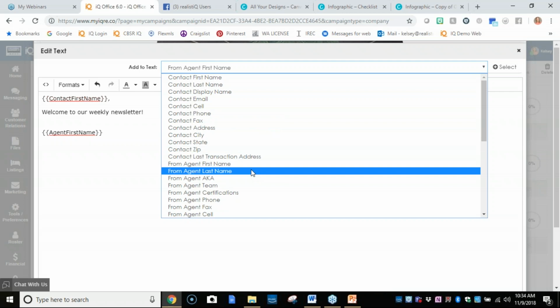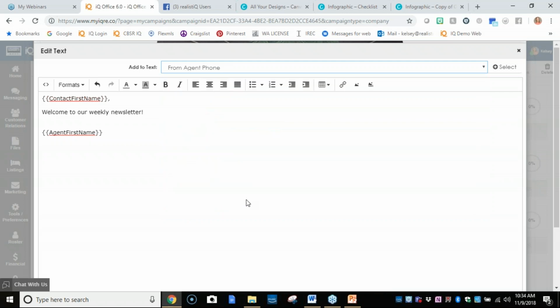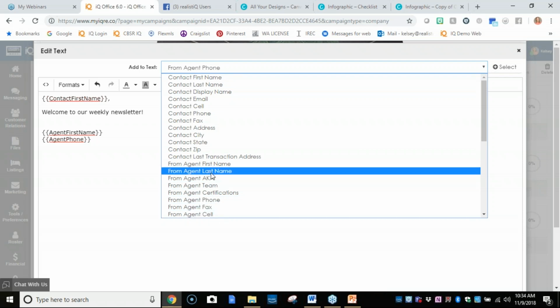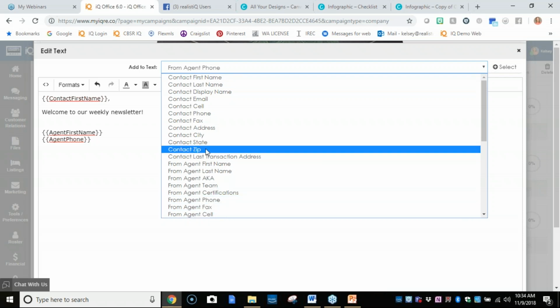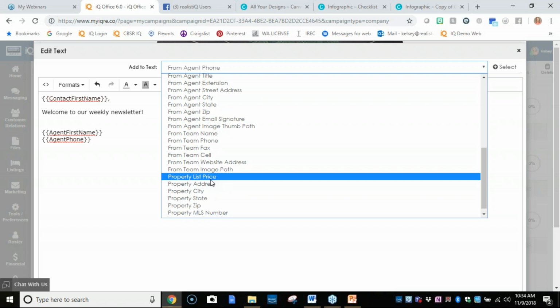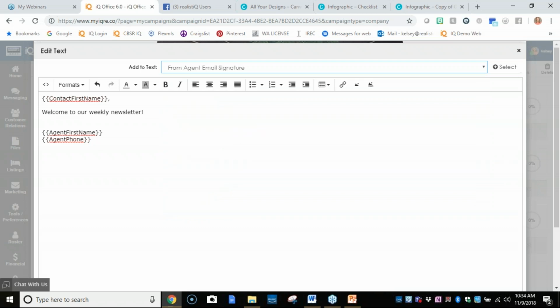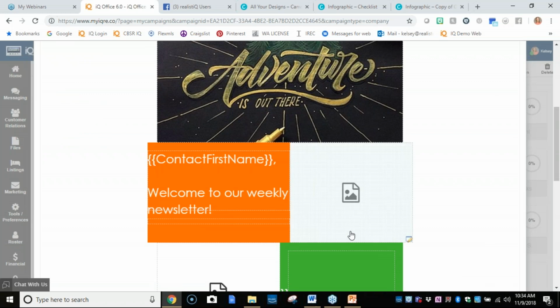And you can say from agent phone. I want to include their phone number, and I want to include their email. I can't. Oh, yeah, I can. Or from agent email signature. So this is their email signature. Select. Done. It's all in there. Then I click OK. Oh, look, here it is.